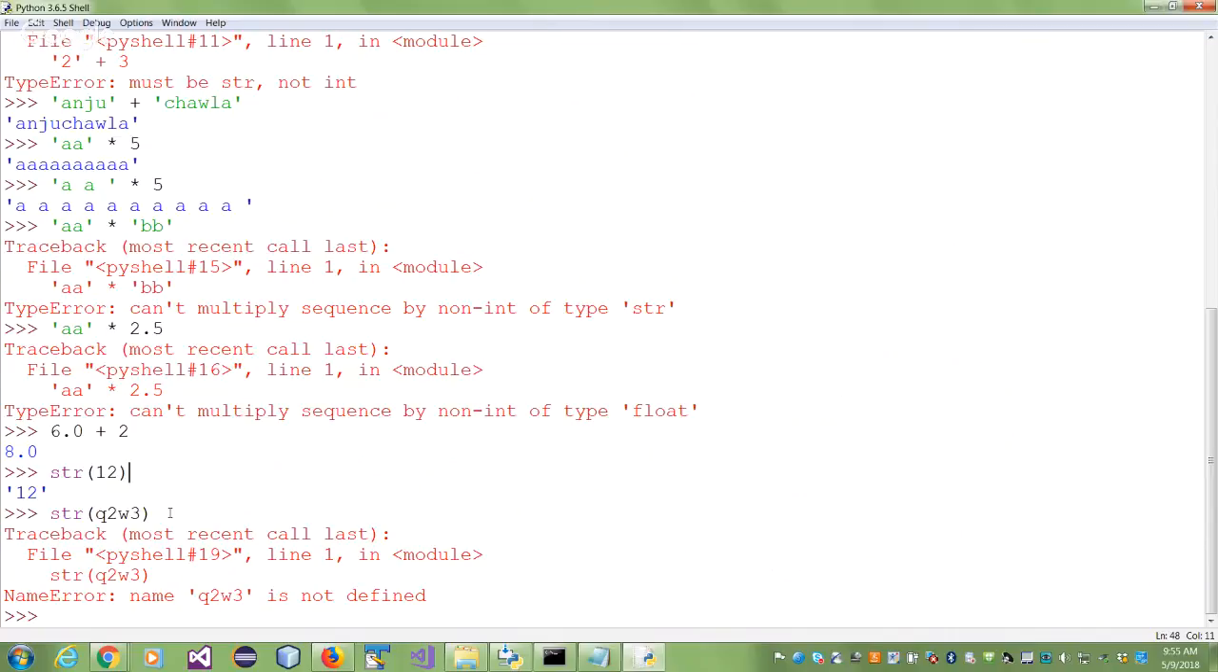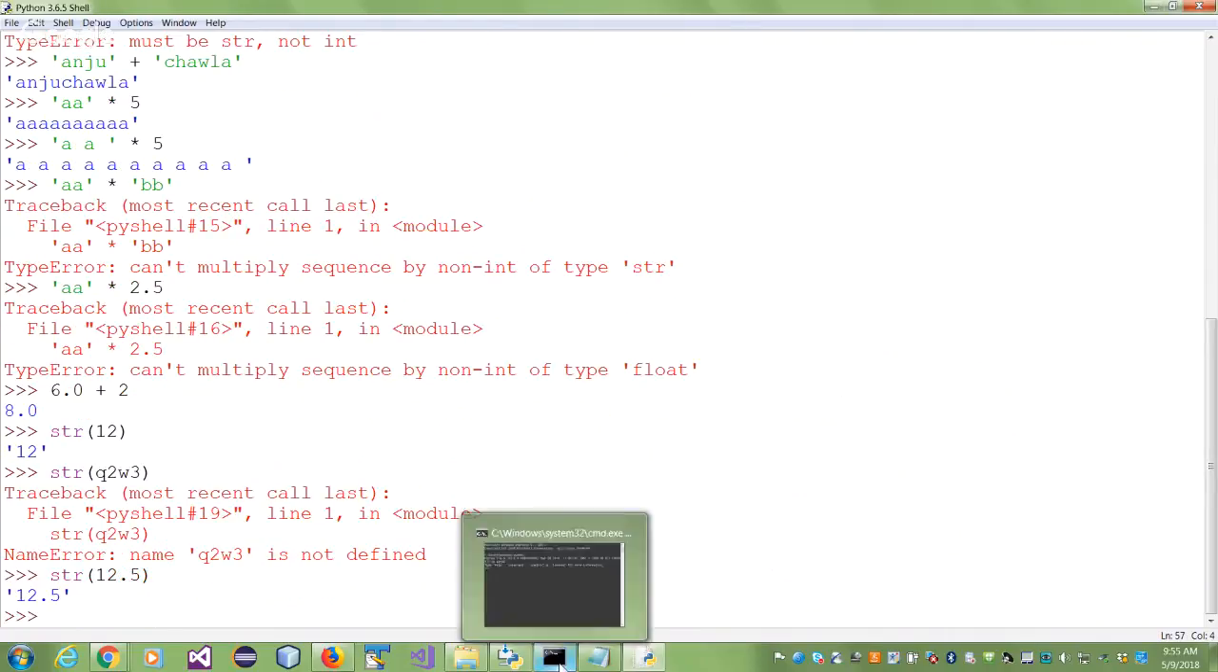So when you use the string function, it will be usually on a number. Not usually, it will be on a number. I took a floating point number and I converted it, and there it becomes a 12.5. So that's how you convert a number to a string. You will say, why would I like to do that? I'll tell you why would you like to do that when we write a program.